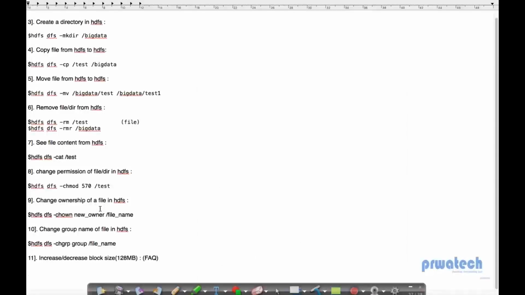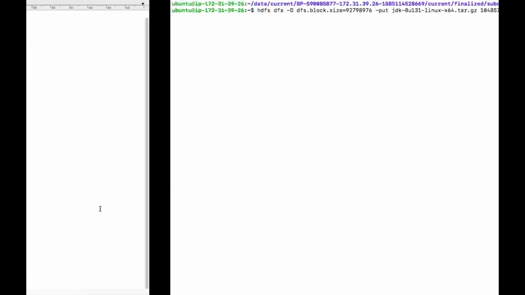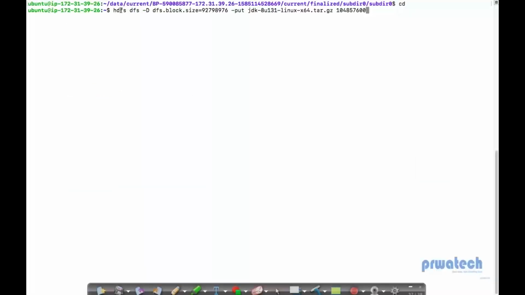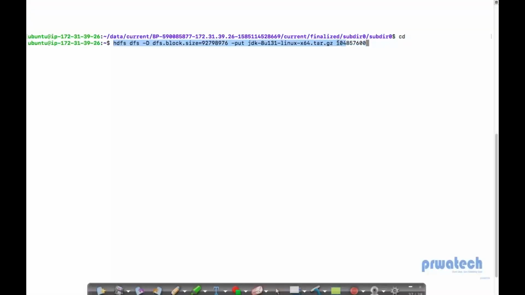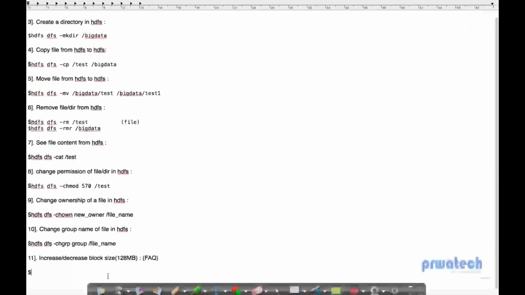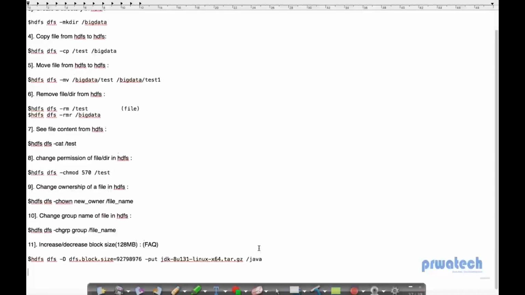And do your job. So let me get this file from here. hdfs dfs, and /java. This is the basic command for HDFS.